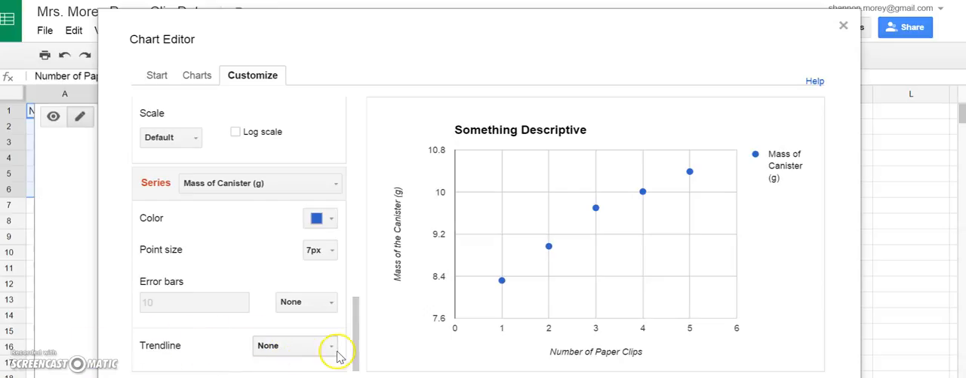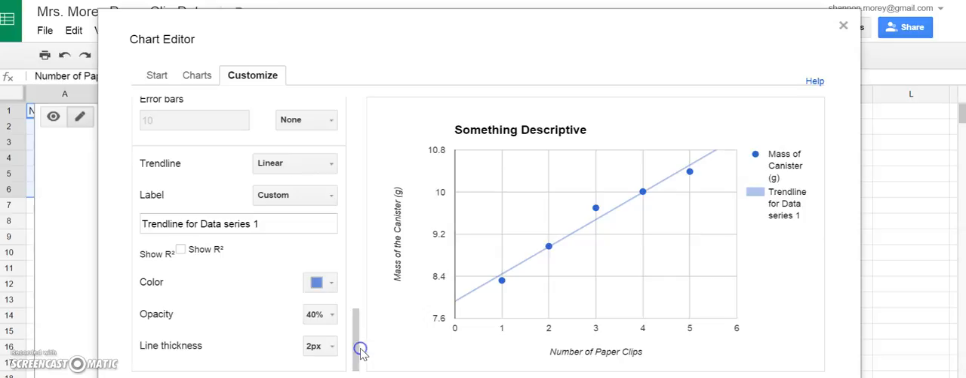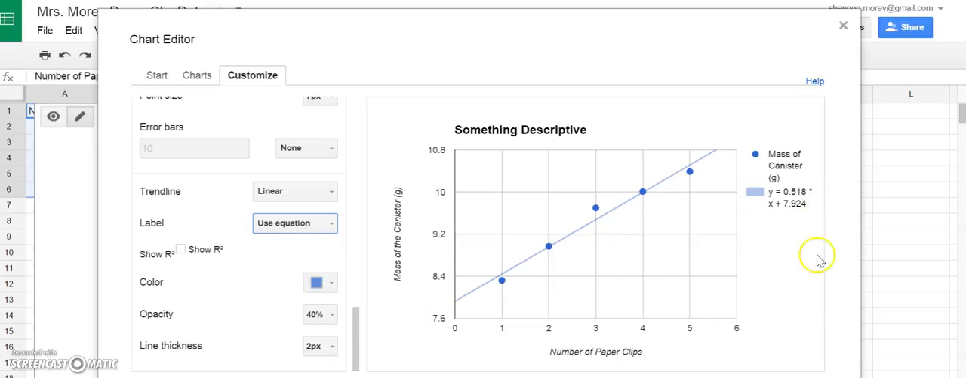Alright, here's the trend line all the way at the bottom of the customize. You want to go trend line, linear. There we go, and it comes up with the trend line for you. Now the most useful thing I think here is our label. Custom, we want to use equation. Right, and that'll show us the equation for our line.